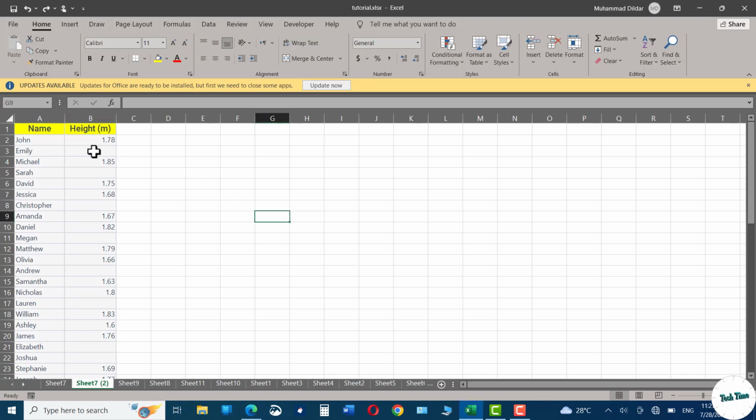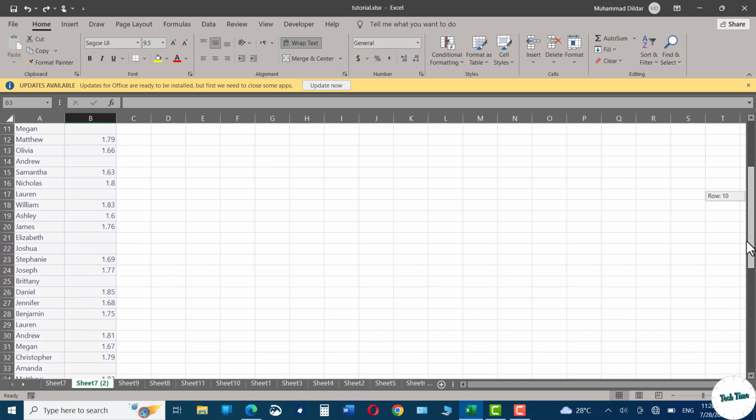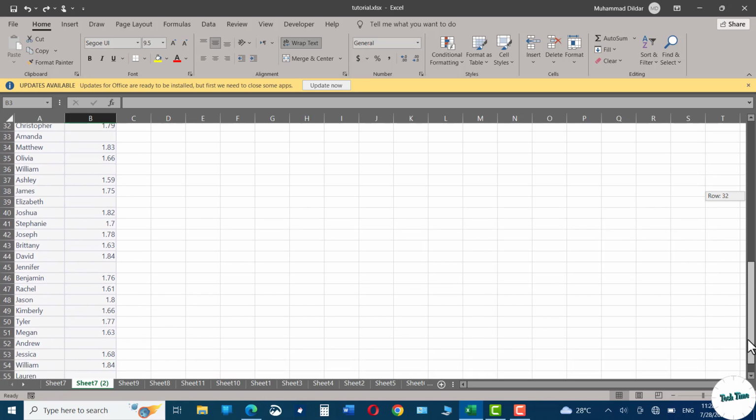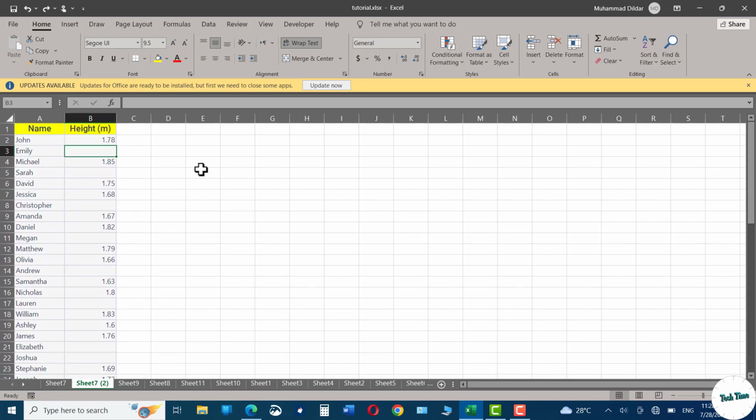Suppose we have to fill in these blank cells manually with a text like "information not available", then it may not be a workable option if the sheet is extended over hundreds of rows and hundreds of columns. This is where the trick that I'm going to show you comes to your rescue.